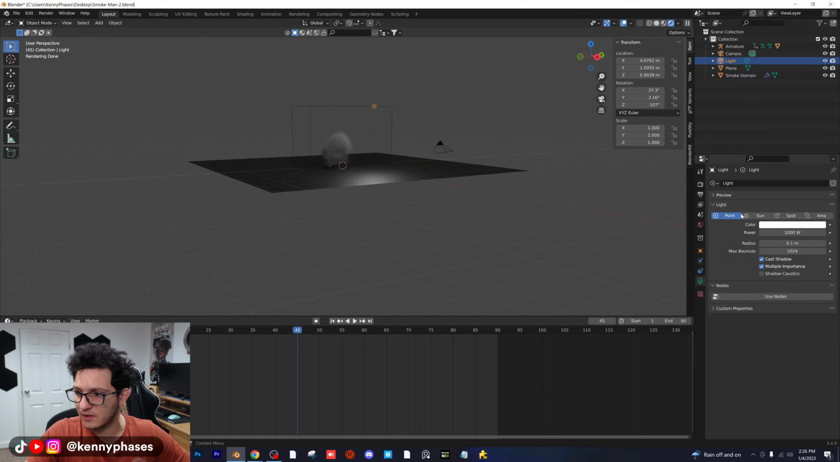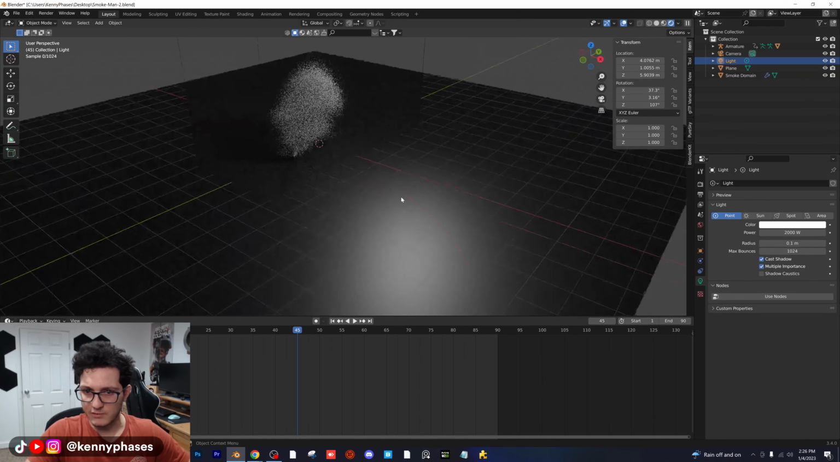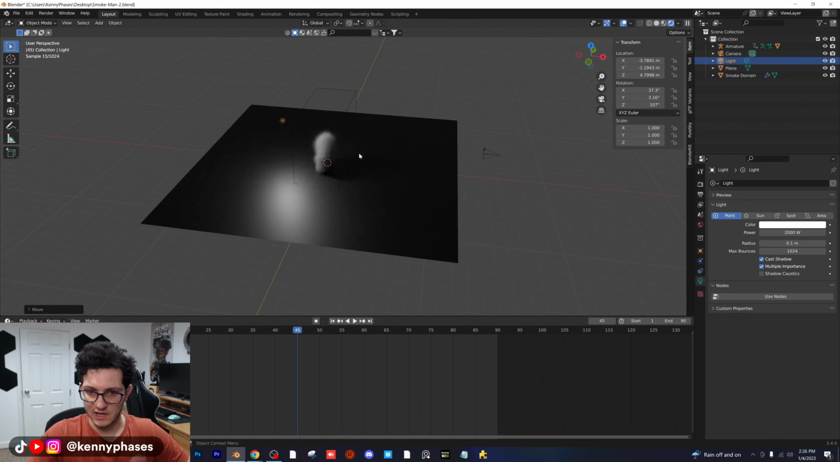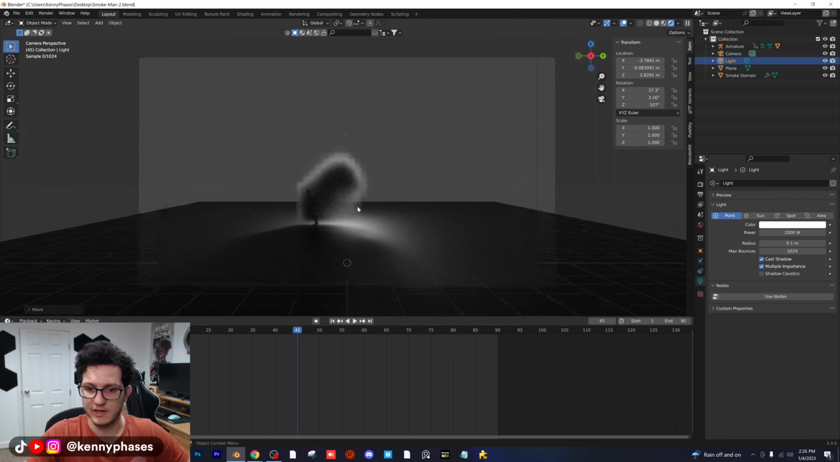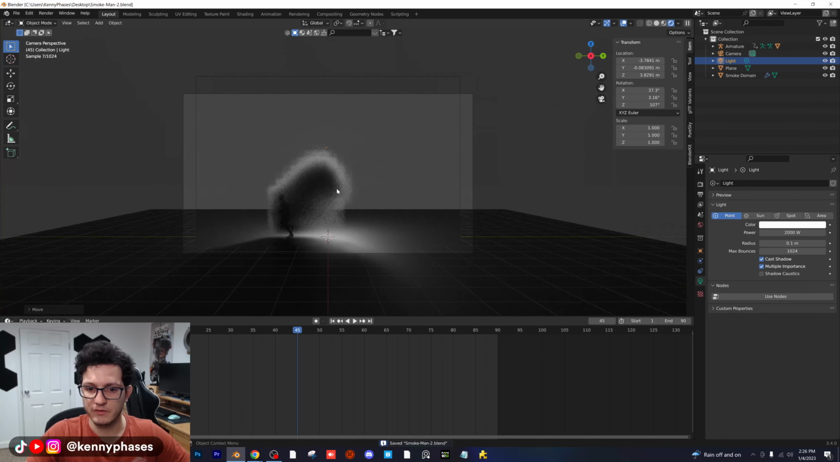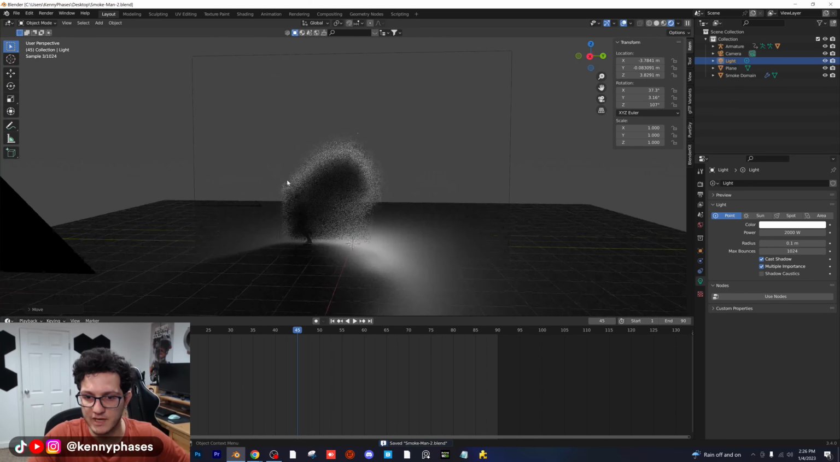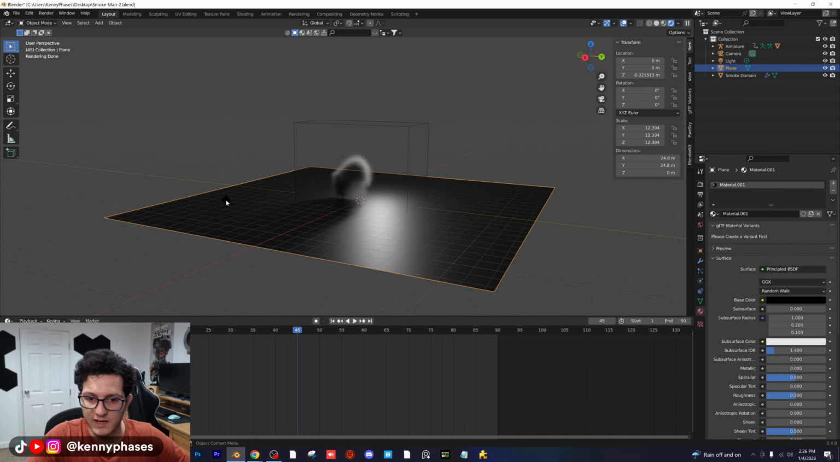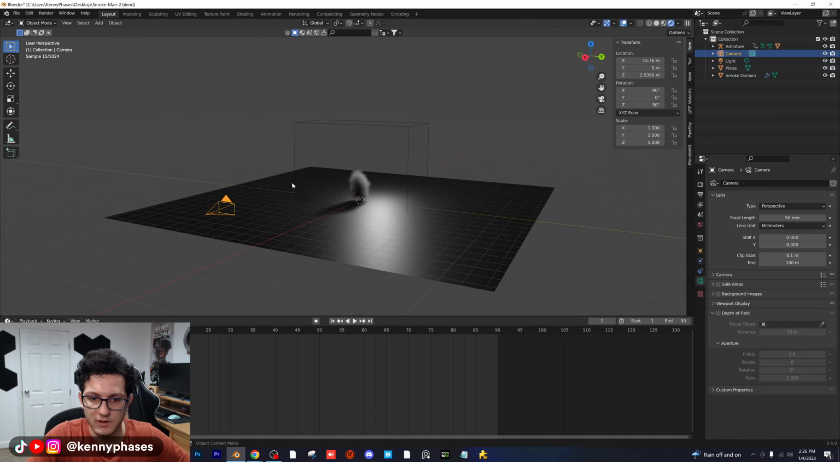I'm going to click on our light, make that 2000 for the power, and I'm just going to move our light back here so it's back behind our scene. Now what we're going to do is rebake this animation, but first I want to click on my camera and go to frame 1, and insert a location keyframe here.